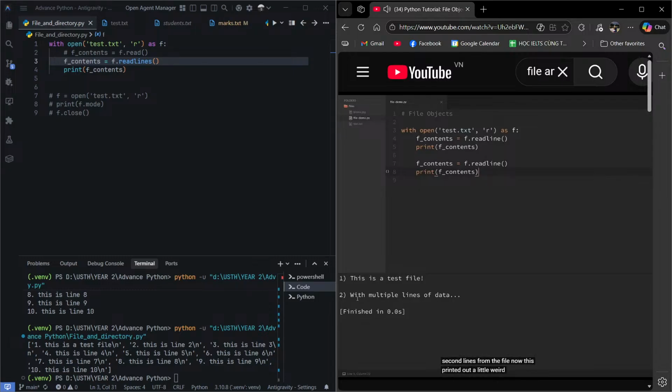Now this printed out a little weird here because the print statement ends with a newline by default, but if I go up here and pass in an empty string to the end of our print statements, then it will no longer add in that extra newline, and now you can see that those are the way that they are in the file.